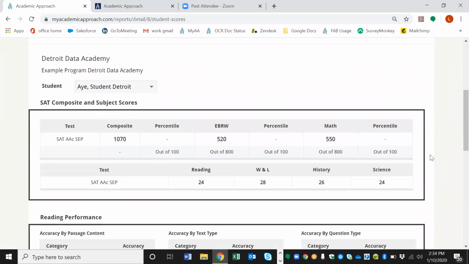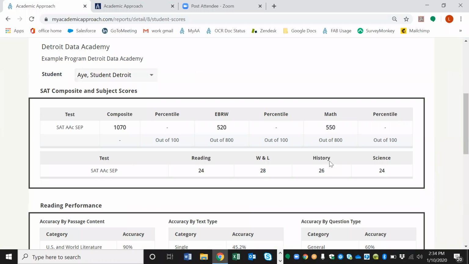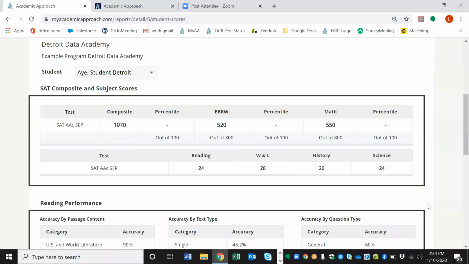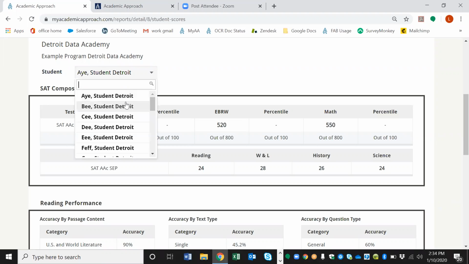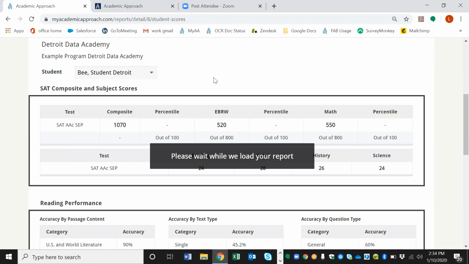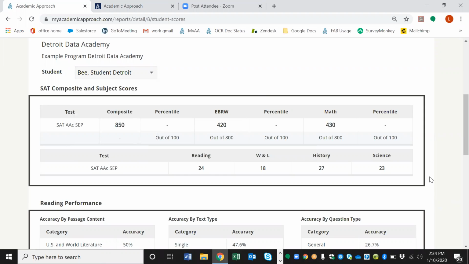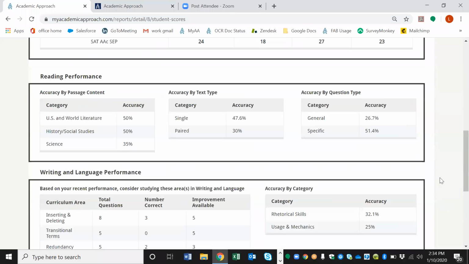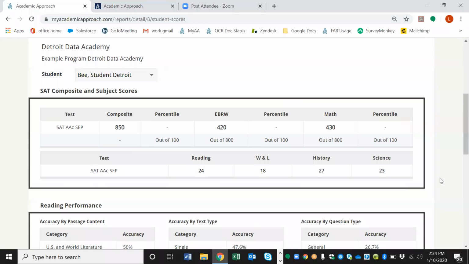Before I do that, I want to highlight a few things about this report, some things to look for. So this is an example of what the report will look like when you print it out and give it to students. So it has the student name. You can also select specific students. You'll see on this page, you only see student scores for one student at a time. There is the option to print for an entire class, and I'll show you how to do that next.